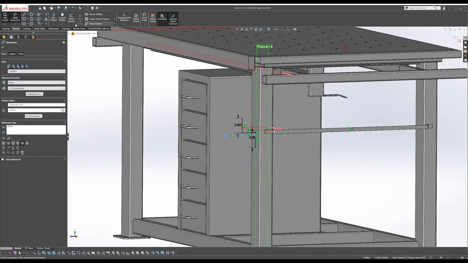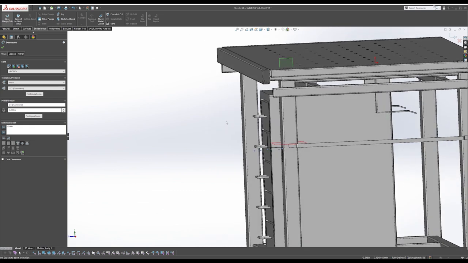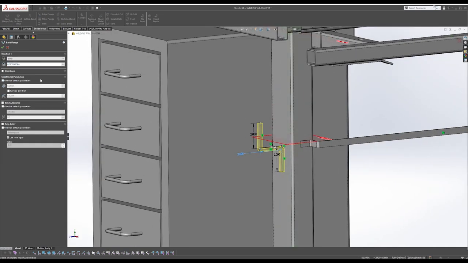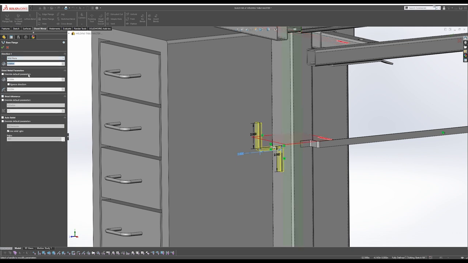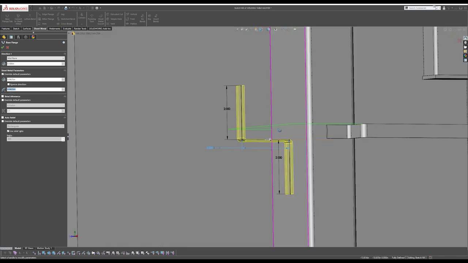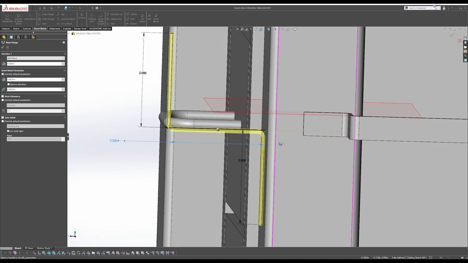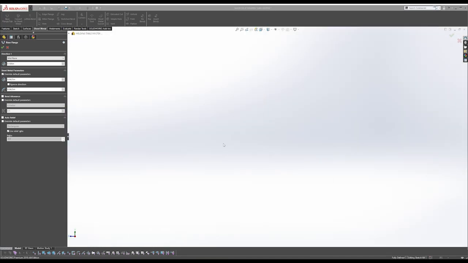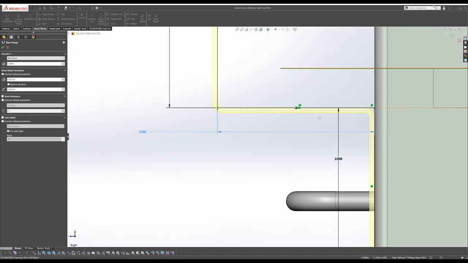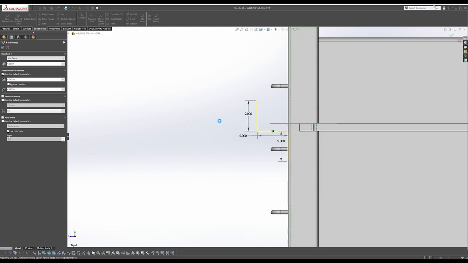Okay. Now we're going to go to sheet metal, make this. Same thing, make this half inch, mid plane, override, 16th of an inch, and same with the inner bend radius. And make sure that it's not going into the table. Okay, I like that.